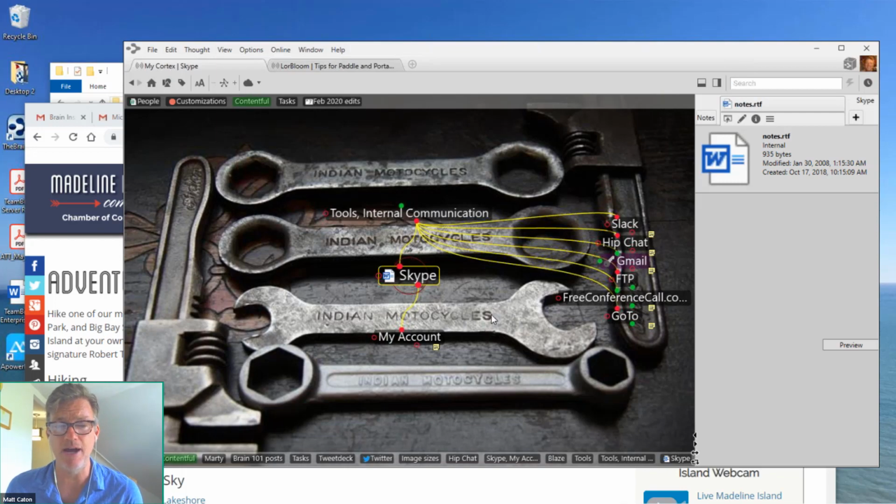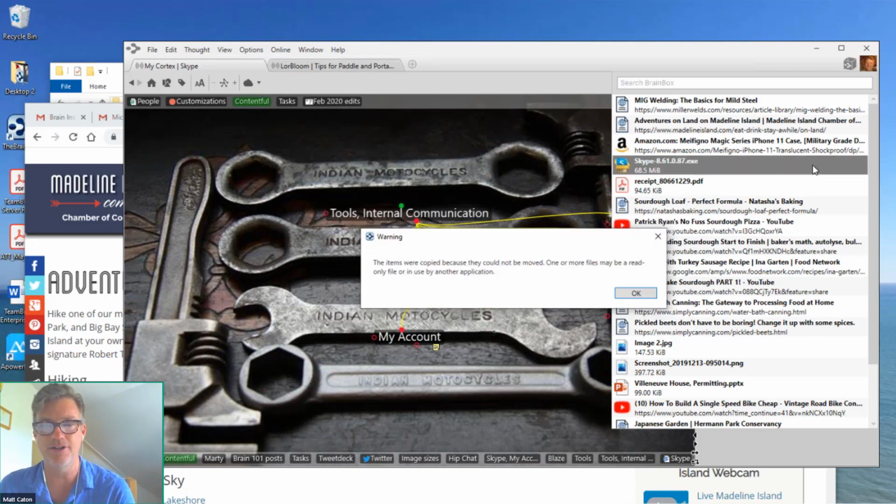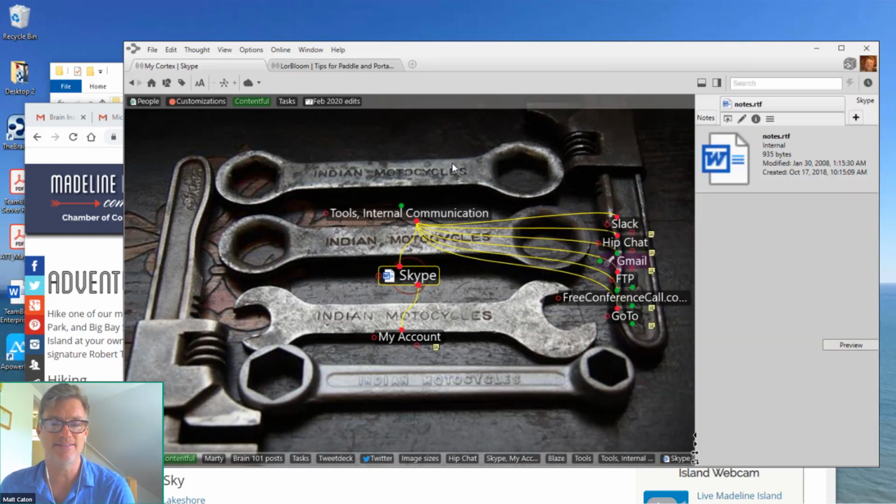And I'm going to drop that file right here as a child thought underneath Skype. So I click on the brain icon. There's that Skype. I want to add this not as an attachment to the active thought, but as a child underneath it. And just say, okay, take a moment. And this will be added then as, there it is.